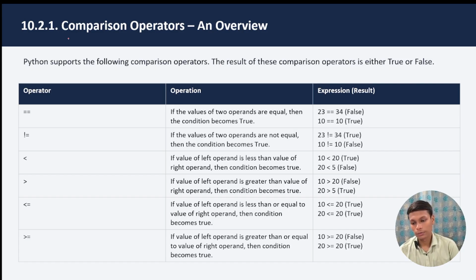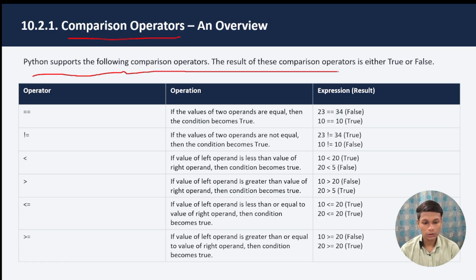Okay, so next we talk about comparison operators. What are comparison operators? What do they do? Python supports the following comparison operators. The result of these comparison operators is either true or false, meaning comparison operators give you a Boolean type of result. True or false is a Boolean type value.